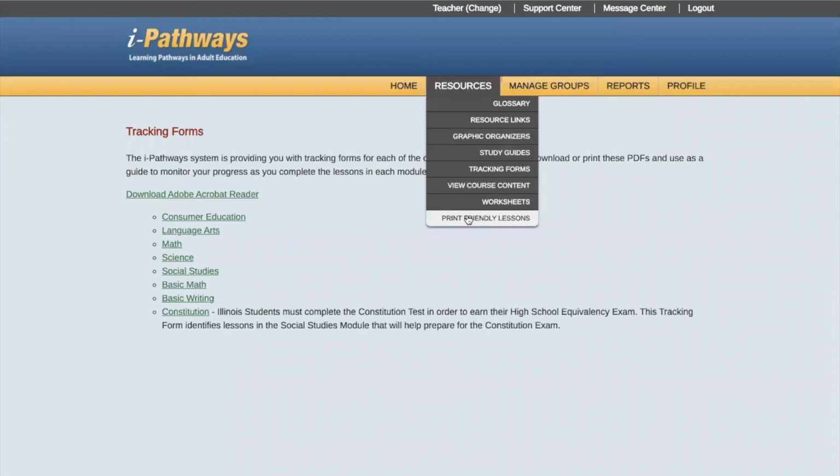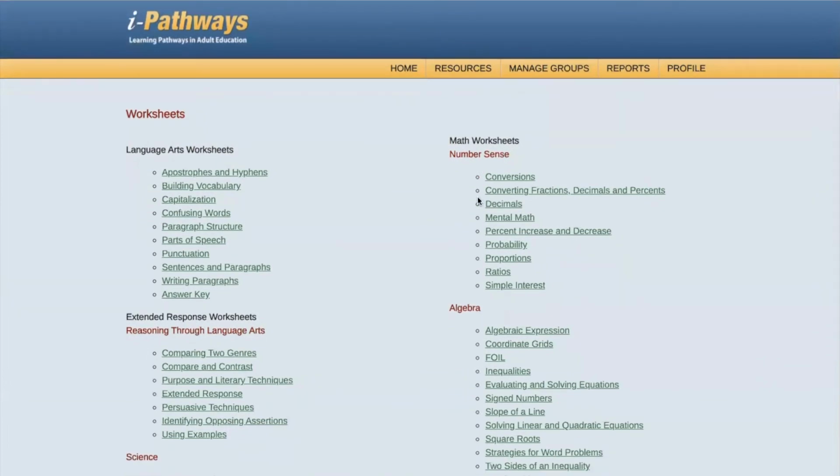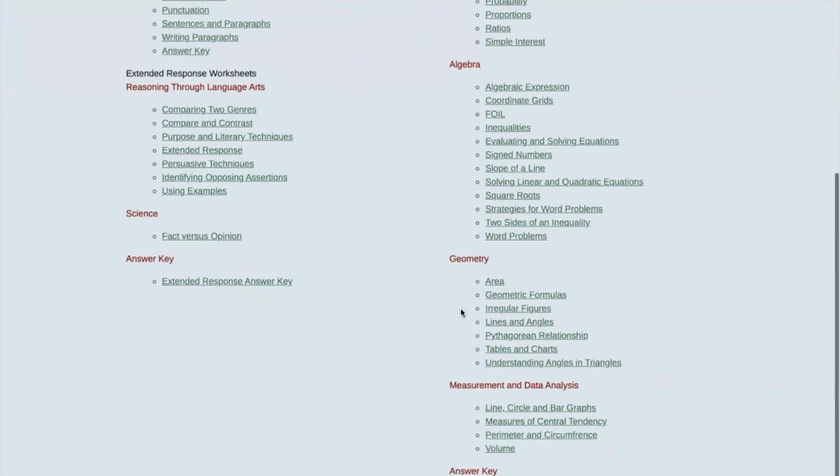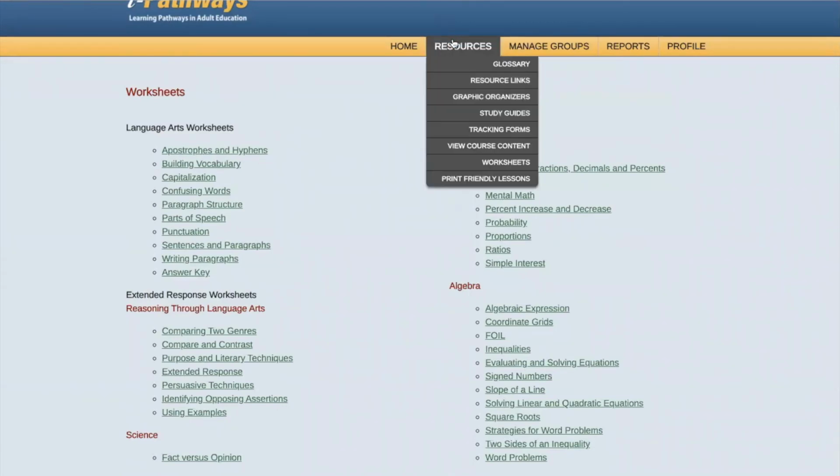And then worksheets are also available for you. If you click on worksheets, there's a whole bunch with math, and it breaks it down into number sense, algebra, geometry. And then with language arts, it also breaks it down with answer keys. So you do get quite a bit of resources with iPathways, as you can see.